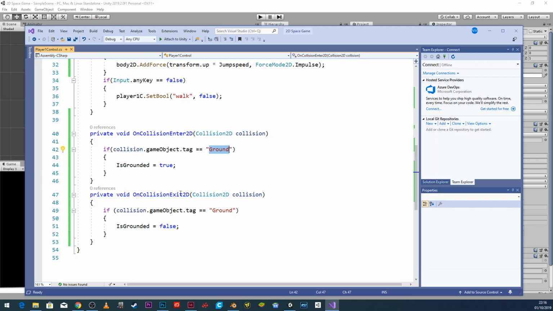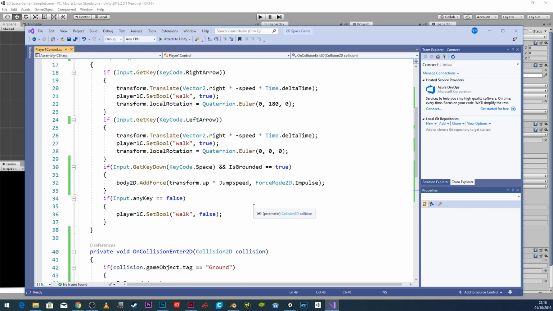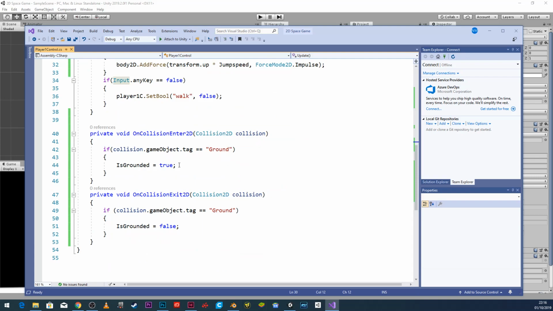And then it says OnCollisionExit. So when I'm no longer in collision with an object with the tag ground, isGrounded is false. So when isGrounded is false, this statement here cannot be true. I can press the spacebar as much as I want, but this will be false, so it won't add the force. Only when it's true, so when I've connected with the ground, can I jump.